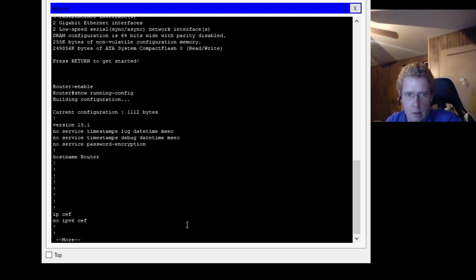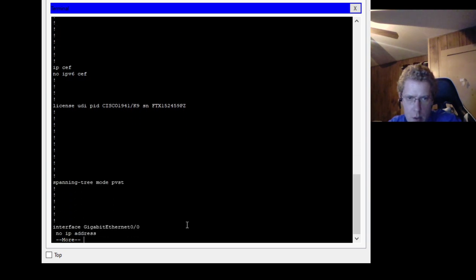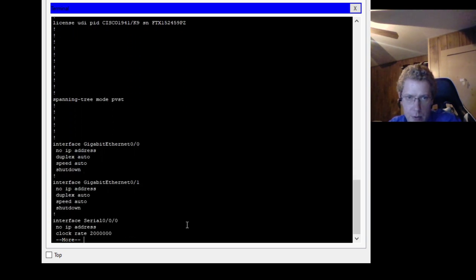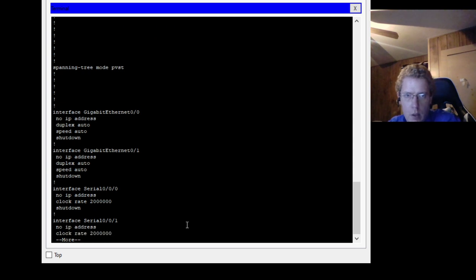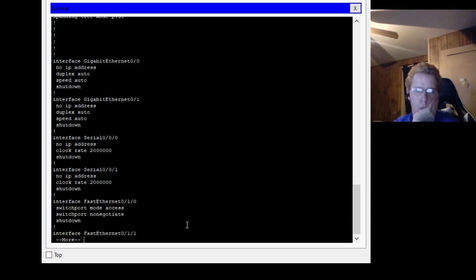So we'll see here, we have hostname router, PVST spanning tree mode. We can see the interfaces here, the gigabit Ethernet interfaces. There's two of them. They're not activated, so they're shut down. No duplex setting set, no bandwidth set. Bandwidth comes in later when you're doing OSPF. When you actually look at a live router in a commercial environment, you're going to see a lot more stuff. And you're going to see stuff that you won't see until the CCIE.